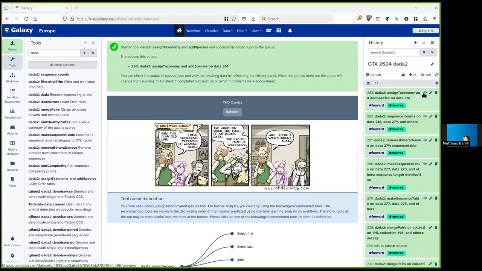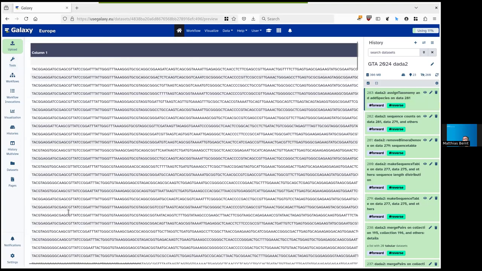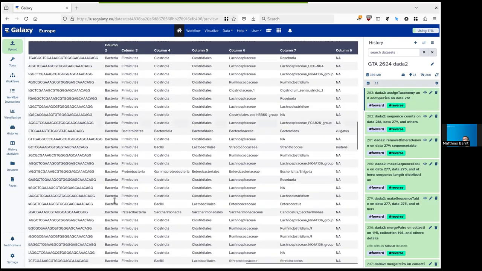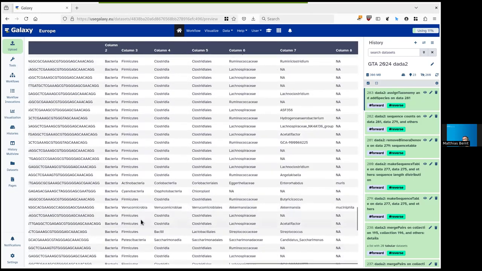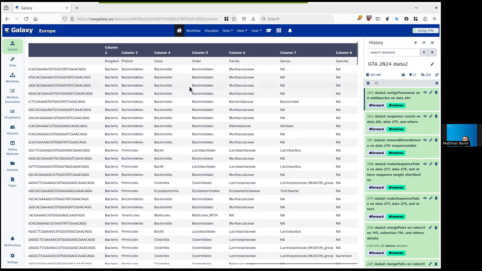So this is now finished. And what we get is again a table with our sequence variants in the rows. And then we have phylogenetic information. So we see that it's all bacteria, likely. Then we see that there are quite a lot of Firmicutes and so on.